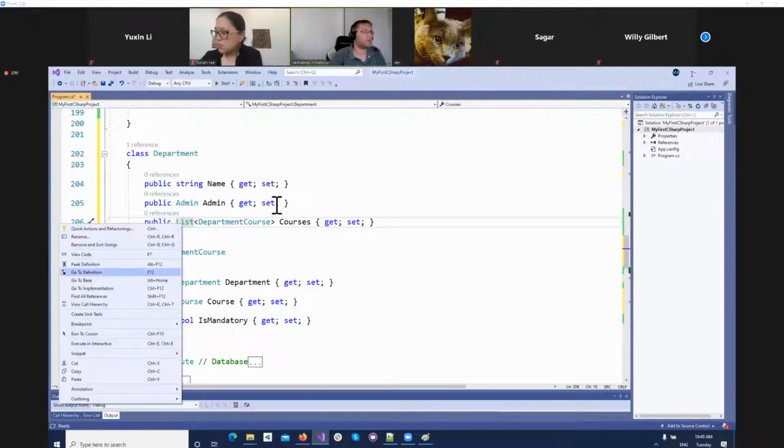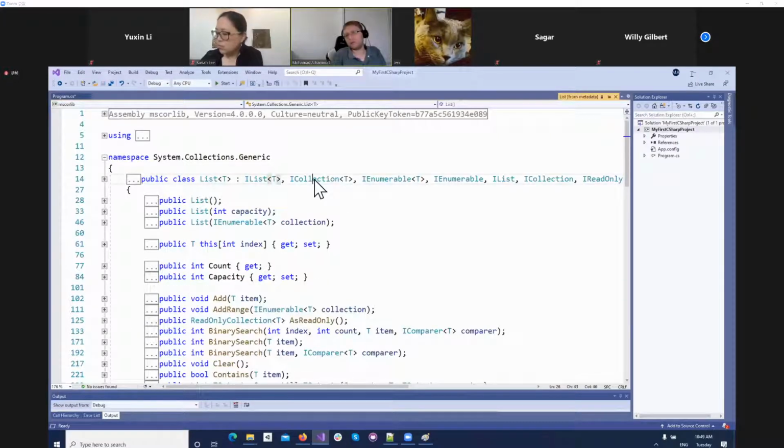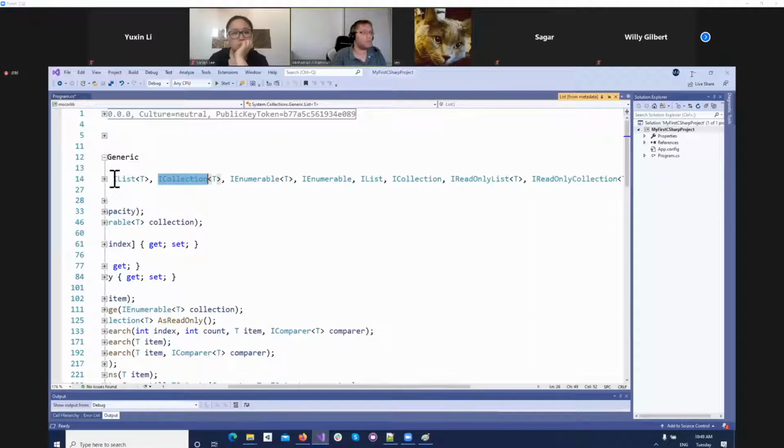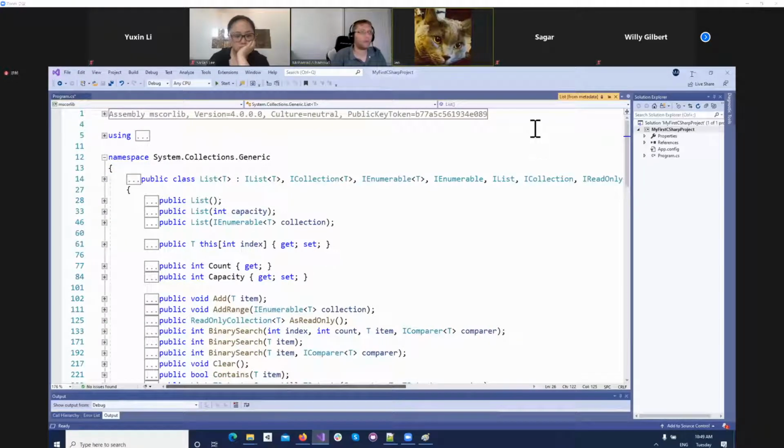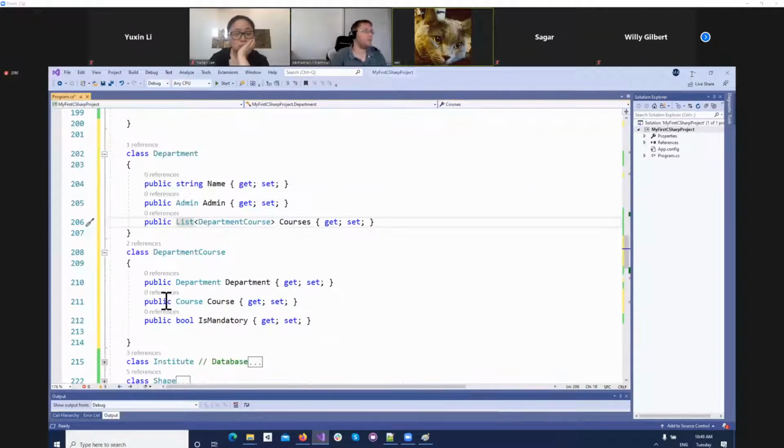So you can implement any number of interfaces you want. That's fine. But if there's a class between those, now everything starts with I. That's an interface. But if there's a class, that would be the only class that you can have.